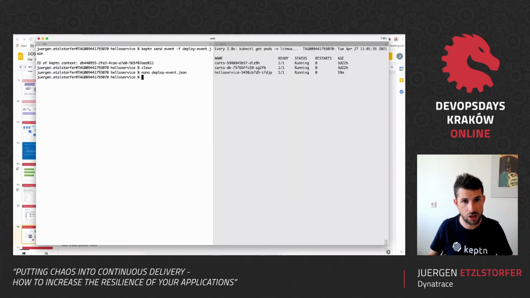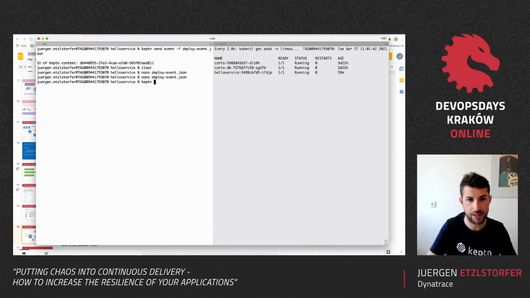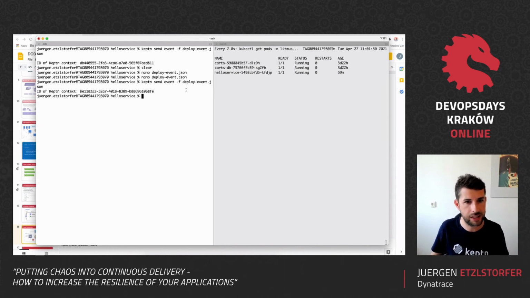So I still have a couple of minutes, so let me switch to my CLI here. Let me take a look, and this looks good, and let me send a deployment event to Keptn. It's not that important what I'm typing here exactly, but what I'm doing is sending one deployment event to Keptn, which will deploy a new version of my potato application.